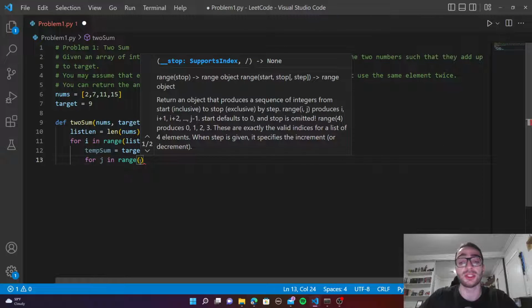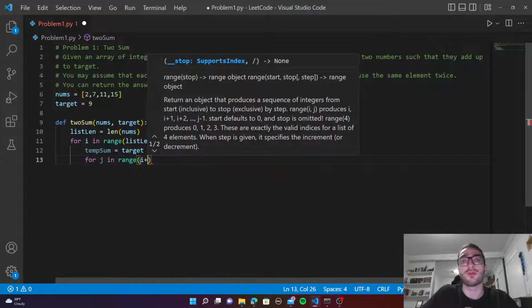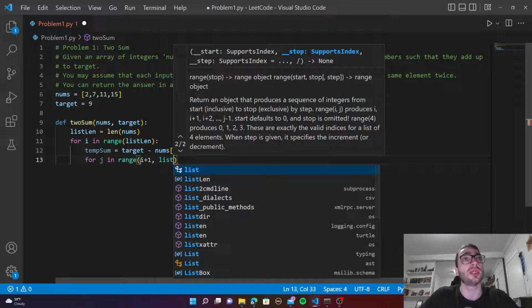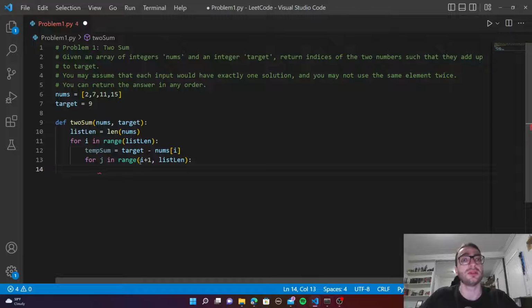Depending on whatever iteration of the i loop we're in, instead of going from i to the end, I'm going to go from i plus 1, which is the very next element, to the end. So I'll loop through to list_len. So that's our nested loop.